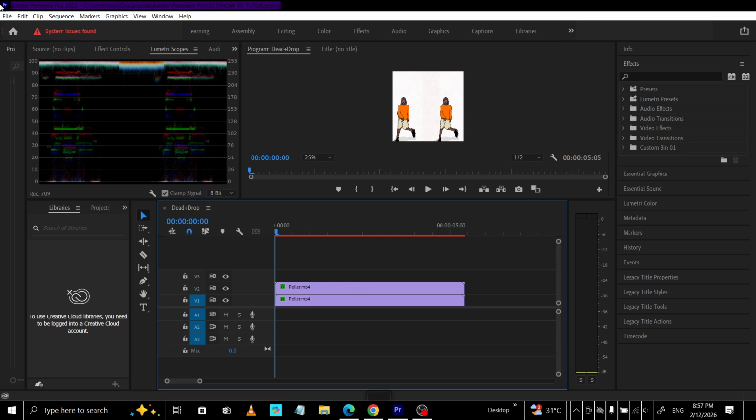Start inside your finished sequence. When you're ready to bake it out, open the export window by going to File, Export Media. If you like shortcuts, use Ctrl+M on Windows or Command+M on Mac. This brings up all the controls we need in one place.